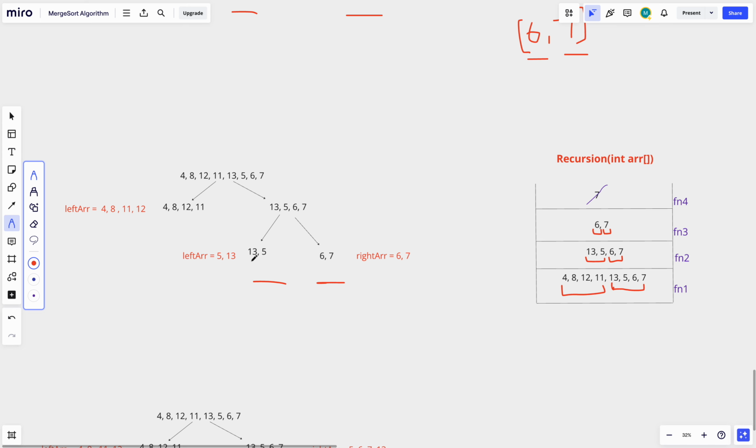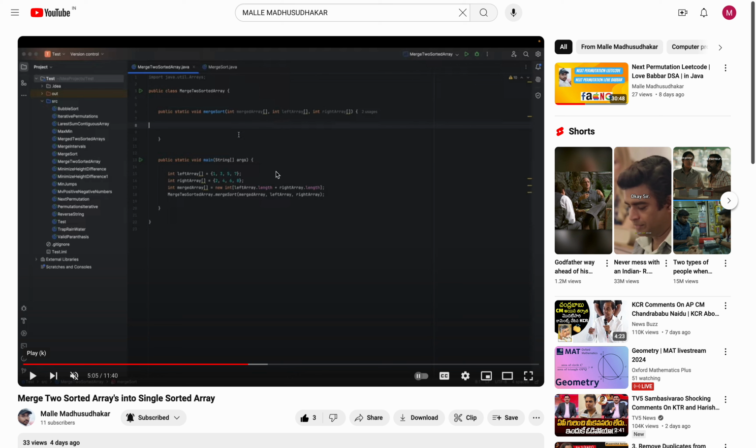This left side 13 comma 5 is a sorted one, this is a sorted one, and this is also a sorted one. Okay, we have two sorted arrays, and we can keep them into one single sorted array. We already wrote one algorithm for this, right? I already explained this one. I am repeating it twice and thrice. You go through this one, you will understand very clearly.